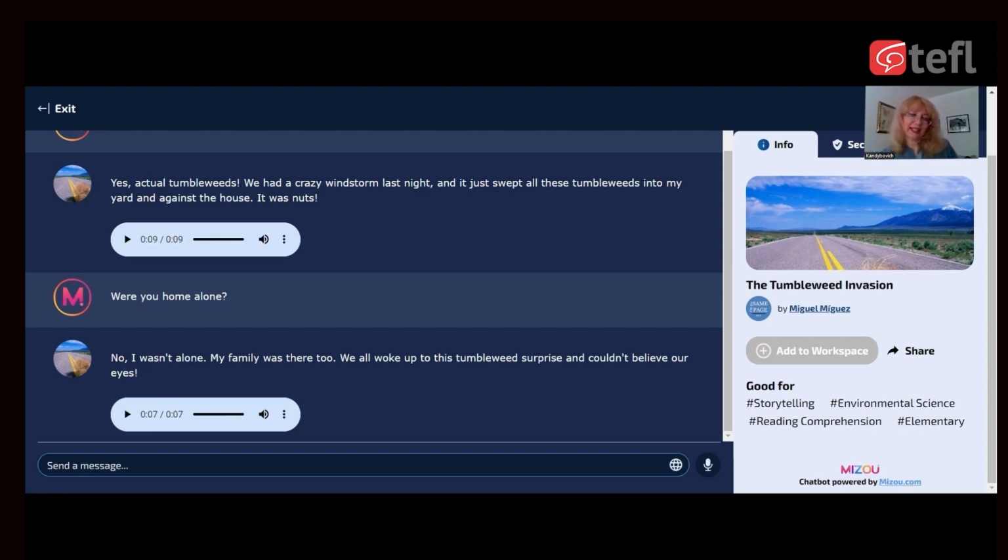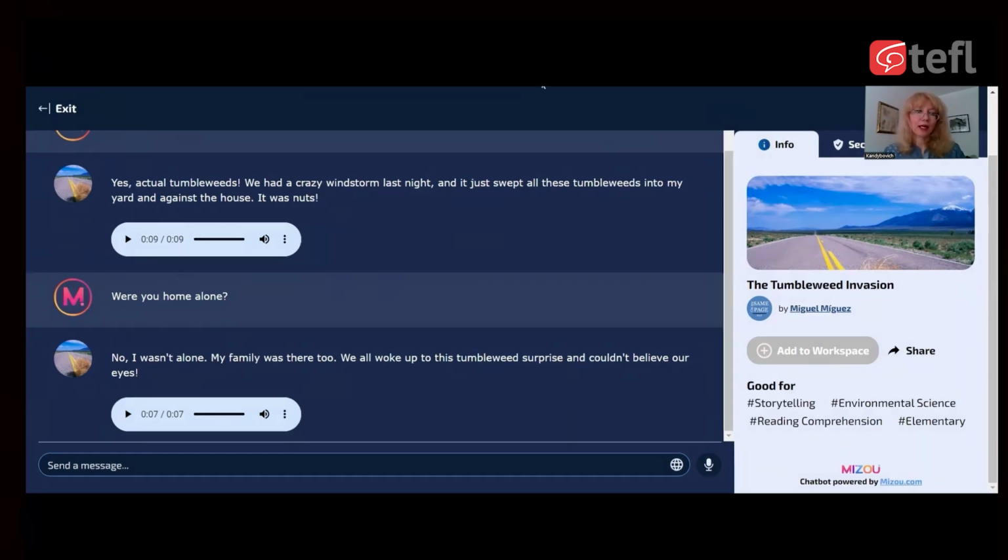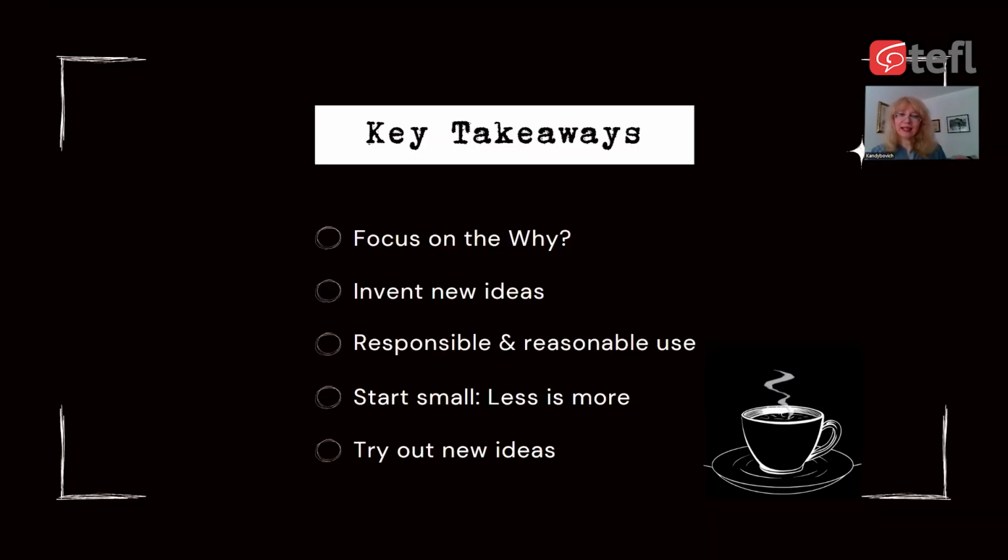While it's not perfect yet, this type of storytelling could really take off in the future. So to wrap up, here are the key takeaways. When incorporating different modes into your teaching, always begin with the why. Focus on how these modes can enhance learning and make the experience more engaging for your students. Be creative and come up with new ideas instead of just replicating what's already out there. Use AI responsibly with reasonable expectations. It's a tool, not a replacement for thoughtful teaching.